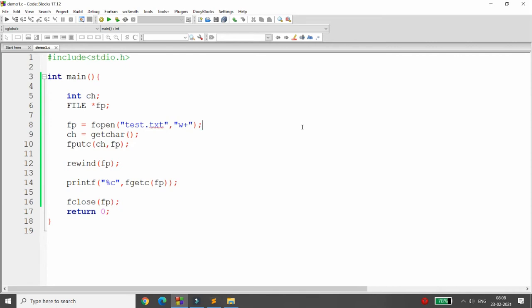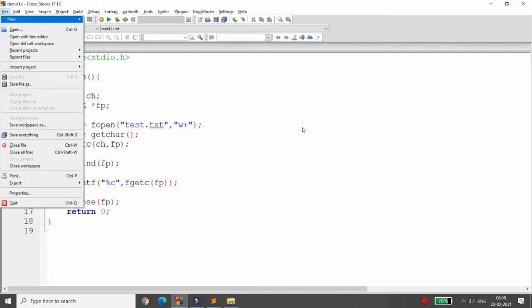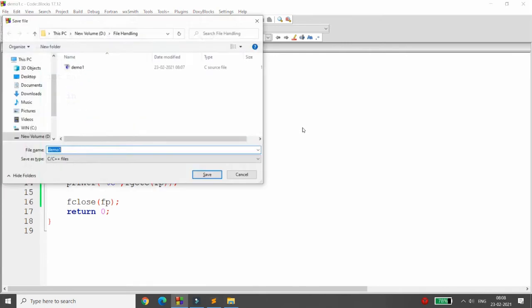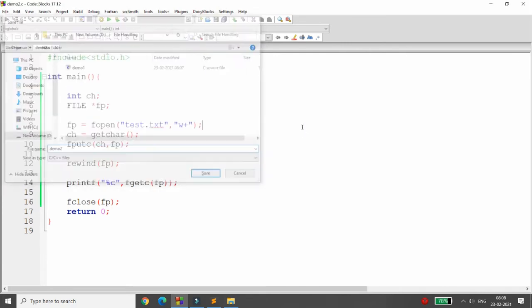But suppose you think, sir, I don't want to write just one character, but I want to write the whole paragraph and read the paragraph. What can I do? For that, you can simply do the following. Let me save this particular program as demo2.c.